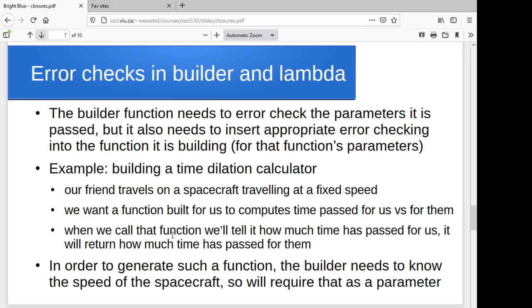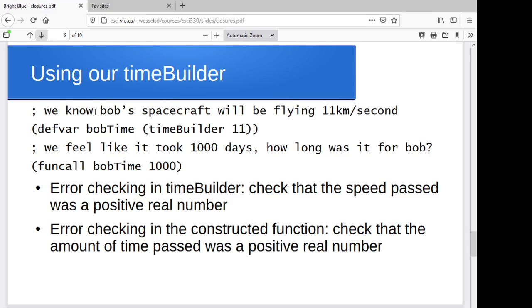So what we'll do is we'll call the function and tell it how much time has passed for us, and it'll tell us how much time has passed for them. But that function is going to be based on whatever speed they were traveling at originally. So we're going to have this builder function that says, hey, I've got this friend that's traveling at this speed relative to me. Write a function for me that tells me the relative passage of time for the two of us. So this is going to be our customization.